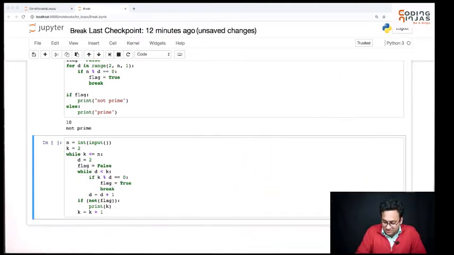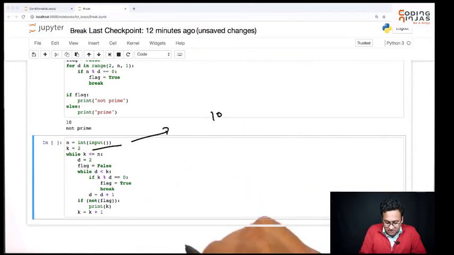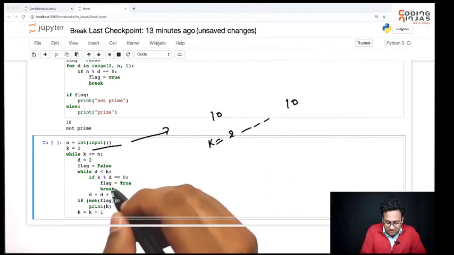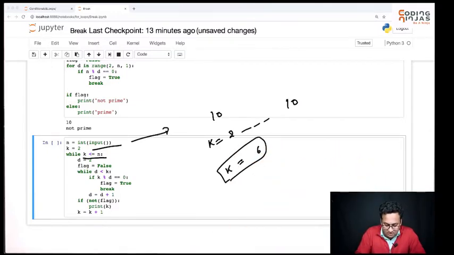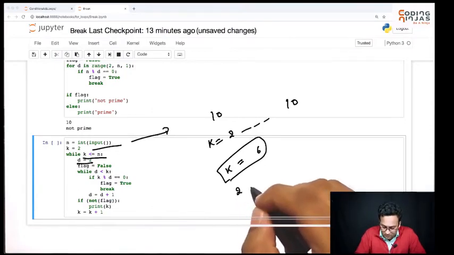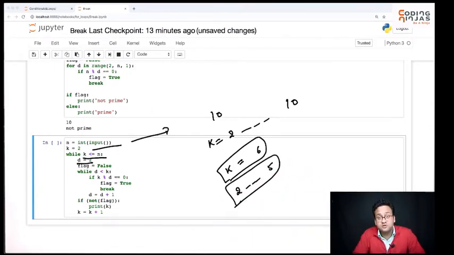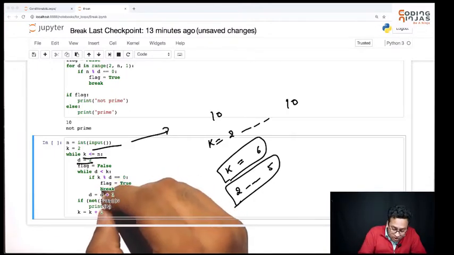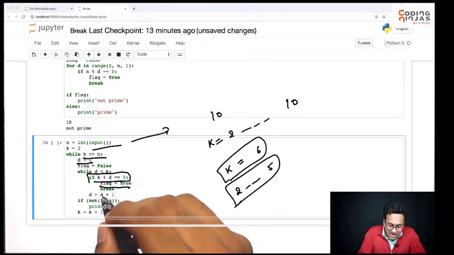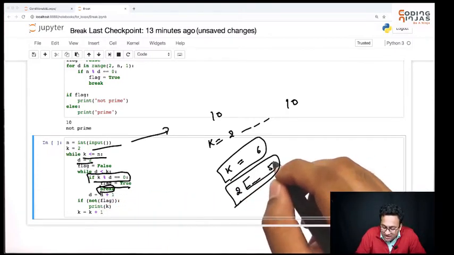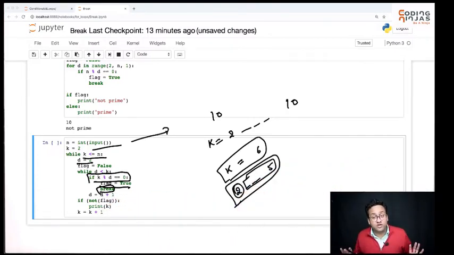Okay. Let's say my n is 10. So k will start from 2. It will go till 10, less than equal to n. Let's say at certain point k is 6. So I'll start d from 2 and I'll take it till 5. I want to divide by all of these to figure out if nothing is dividing 6. In that case, 6 is a prime number. But for 2 itself, 6 is divisible by 2. So I'm going to set the flag to be true and I'm going to break the loop because I don't have to divide by 3 to 5. Just because 2 is dividing 6, that's good enough for me to figure out that 6 is not a prime number. And the rest of the code is exactly what we had written.